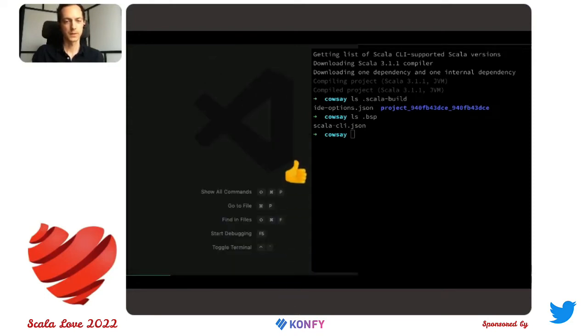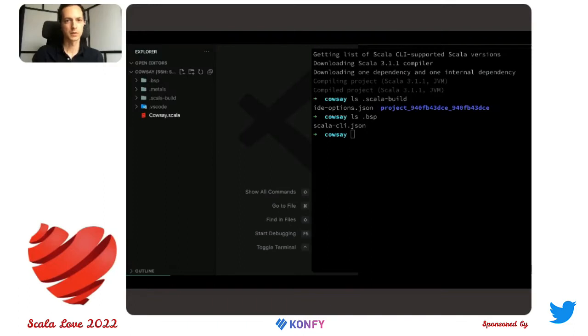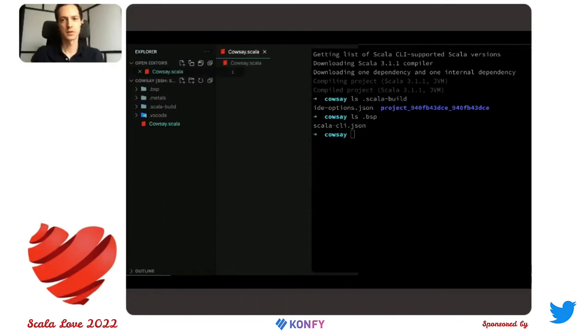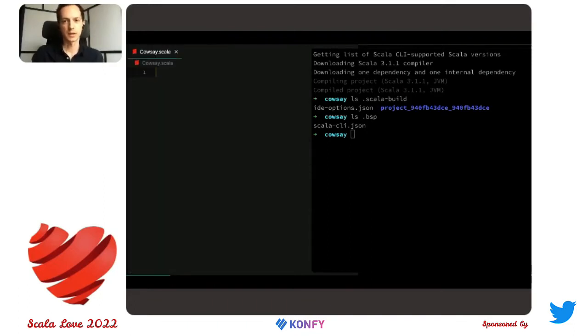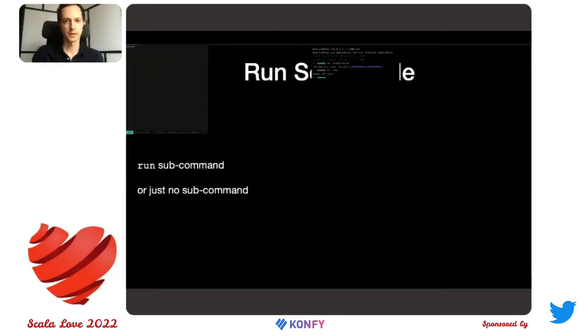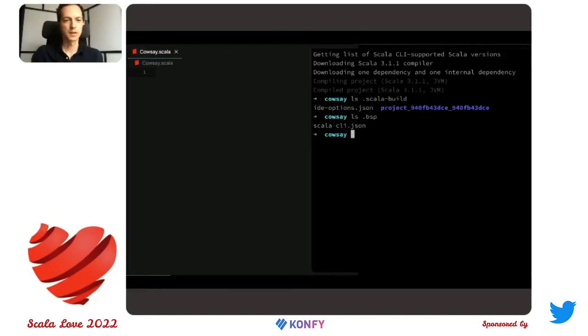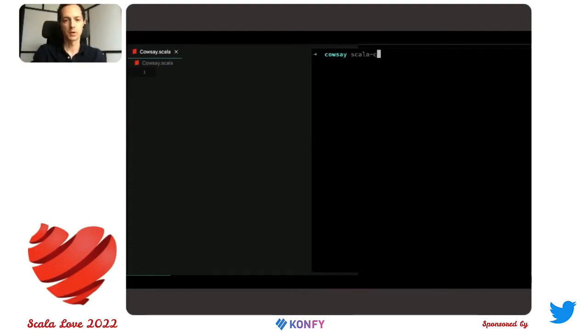All right. So I enabled Metals. I had already enabled Metals in this VS Code session. We saw Metals starting, then indexing. So we can now open that empty file and start coding. I'm going to edit things in VS Code and run Scala CLI at the same time. So I'm going to try to run that project.